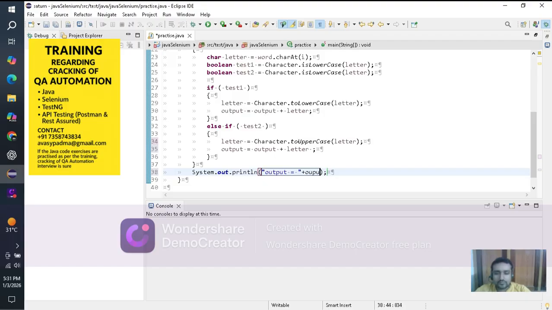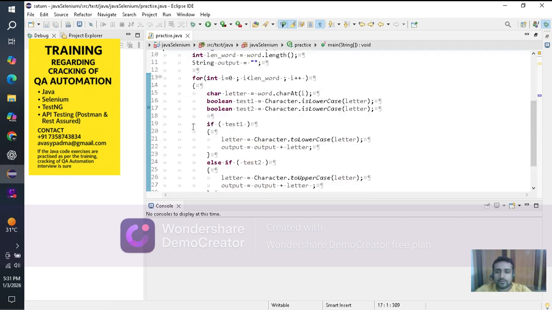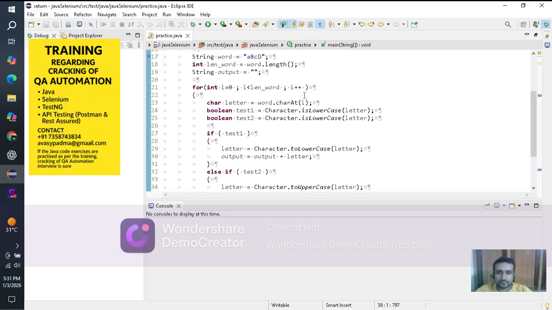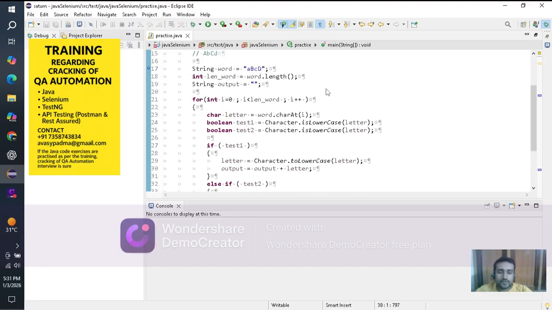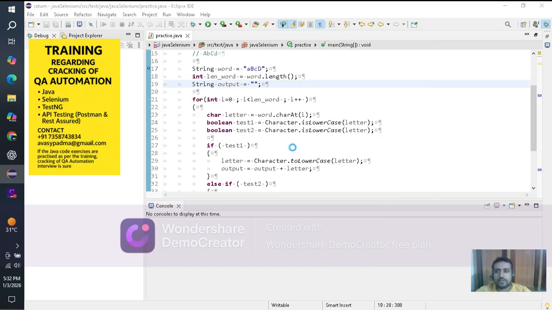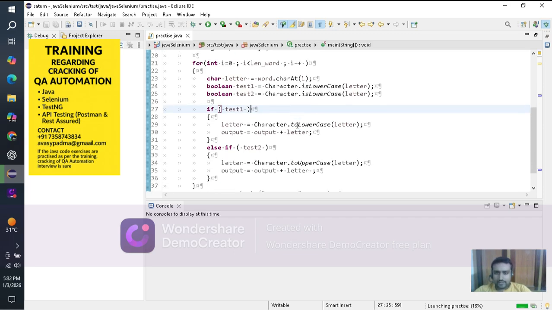We will put the debug points, then debug and see. You need to right click, Debug As, Java Application. It is taking some time.